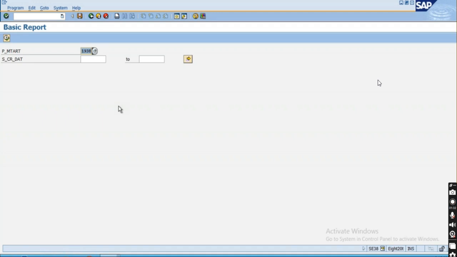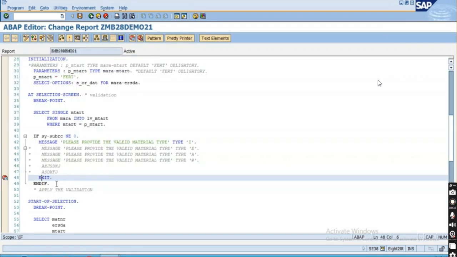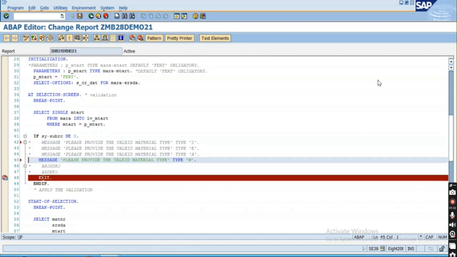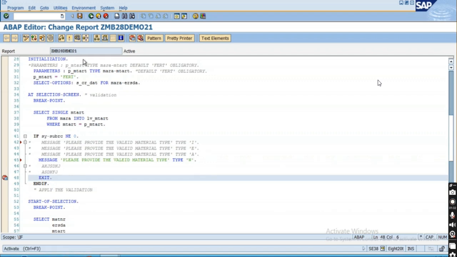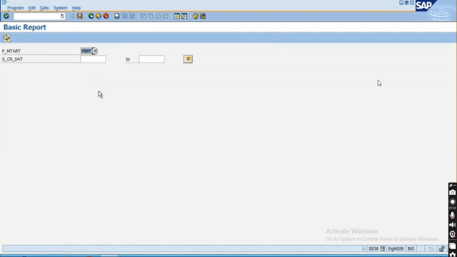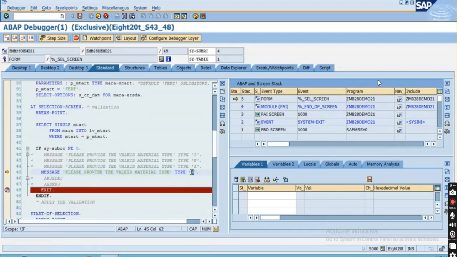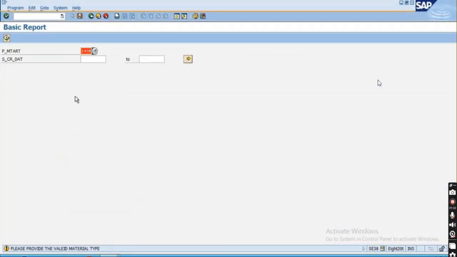But in case of warning, automatically control will go back. You don't have to write this exit statement. I will just show you. Press F8, come over here, and if you come to this warning, press enter and press F6, right? And here you can see the warning is there, type W. Press F6 and you can see automatically it has come back. There is no option for you to go ahead.